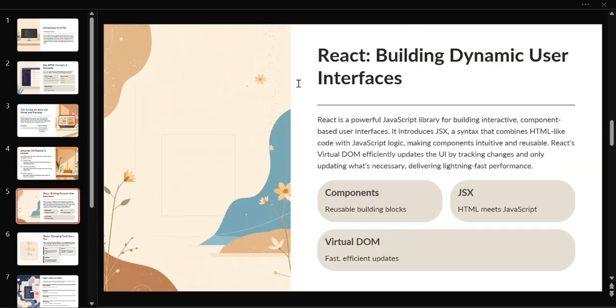React, building dynamic user interfaces. React is a powerful JavaScript library for building interactive component-based interfaces. It introduces JSX, a syntax that combines HTML-like markup with JavaScript logic, making components intuitive and reusable. React's virtual DOM efficiently updates the UI by tracking changes and only updating what's necessary, delivering lightning-fast performance. Components: reusable building blocks, HTML meets JavaScript.